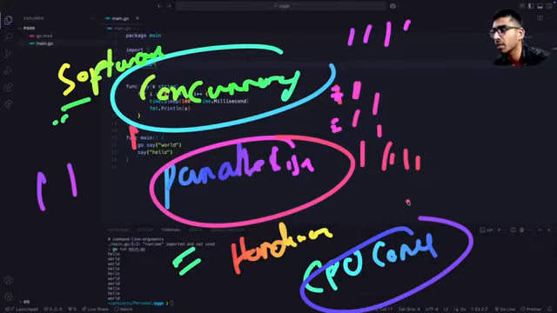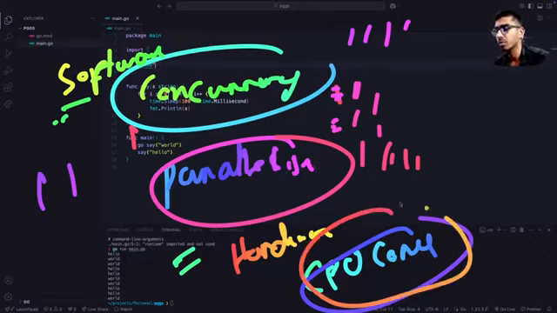But parallelism is truly executing tasks in parallel, like both tasks are getting executed in parallel in your CPU cores. Okay, that's basically a high-level introduction of concurrency versus parallelism.